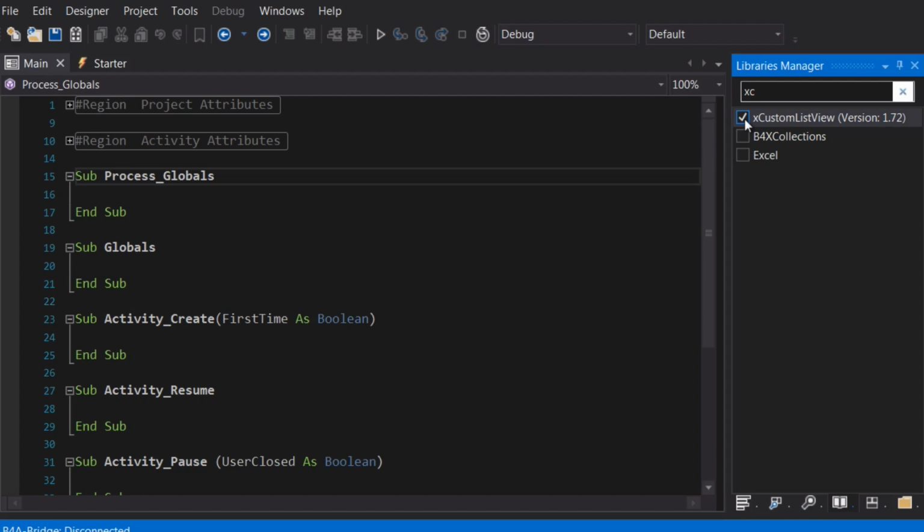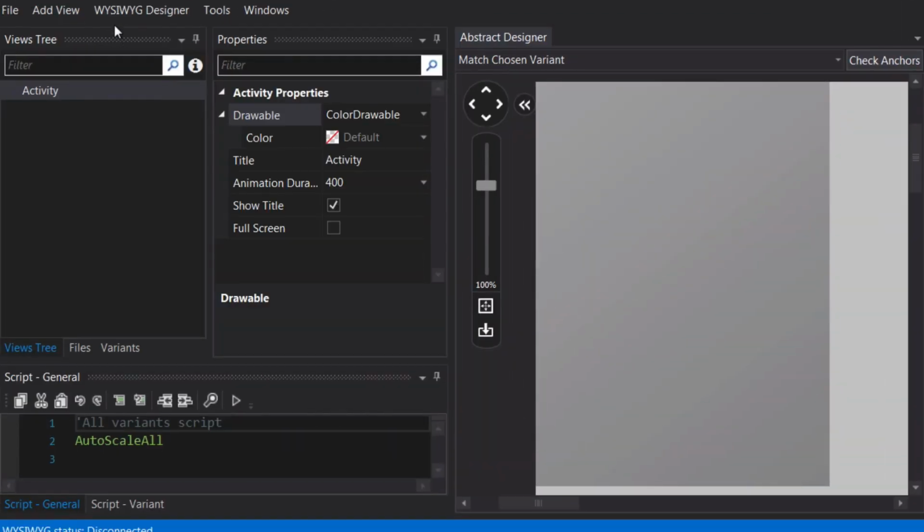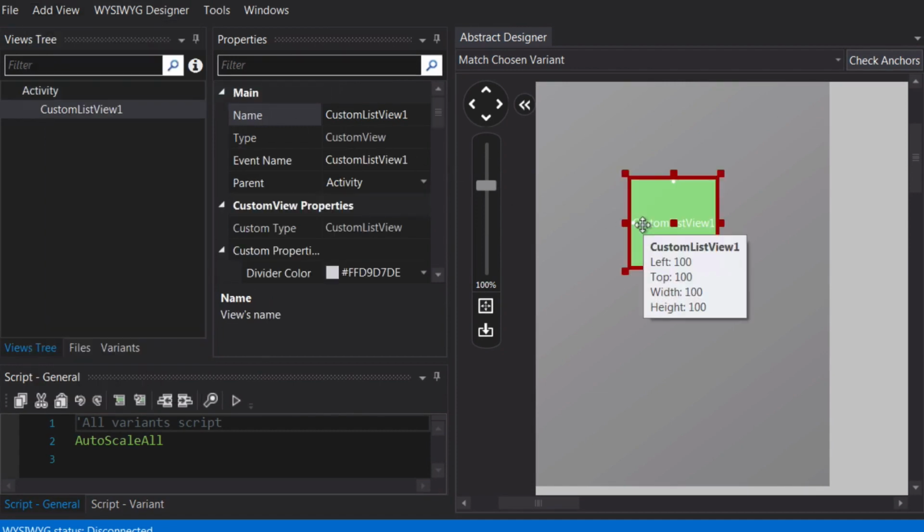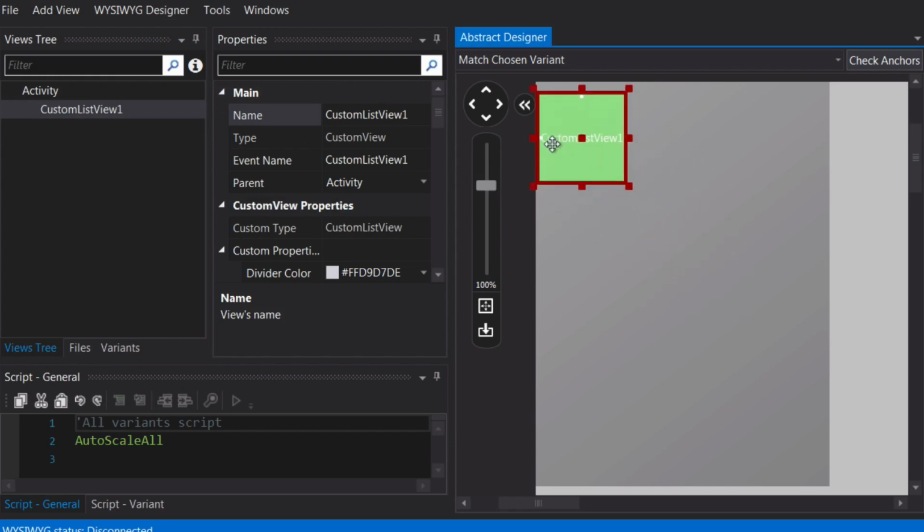Now we need to create a layout which includes Custom List View. Click on Designer. Click on Add View. If the library is activated, you will see Custom List View here. Click on that and add it to the layout. Move it to the left top corner of your layout and make it bigger to cover the whole layout.